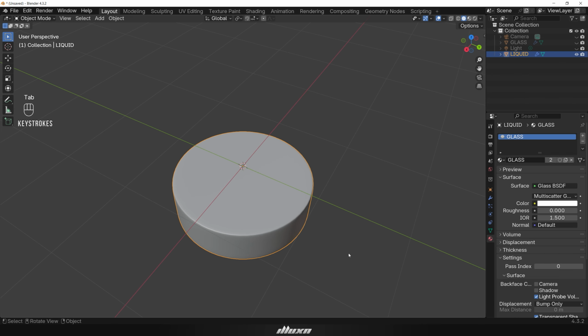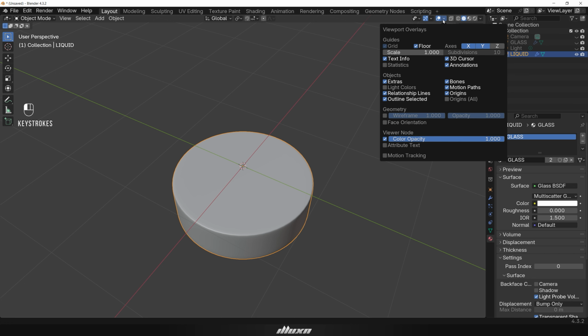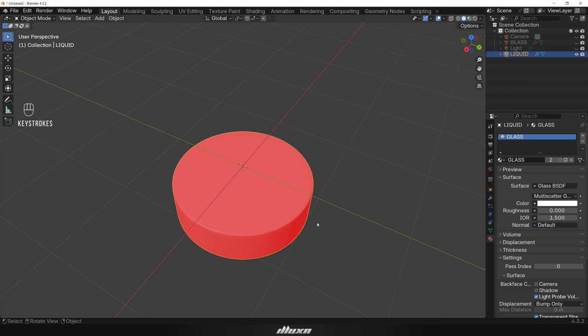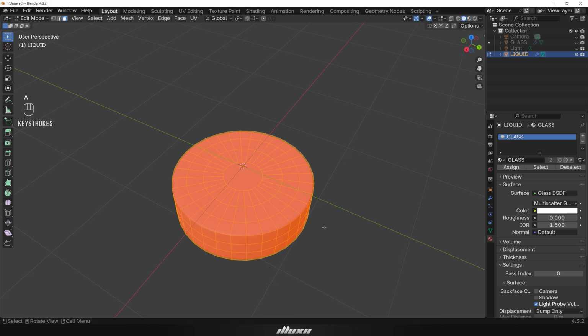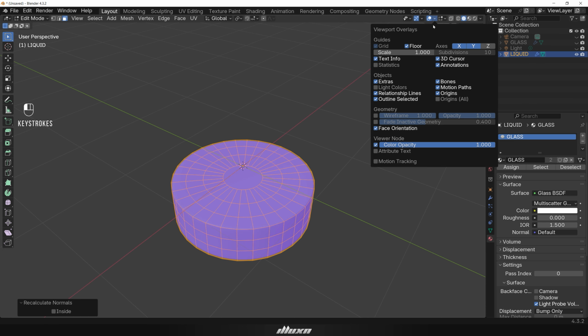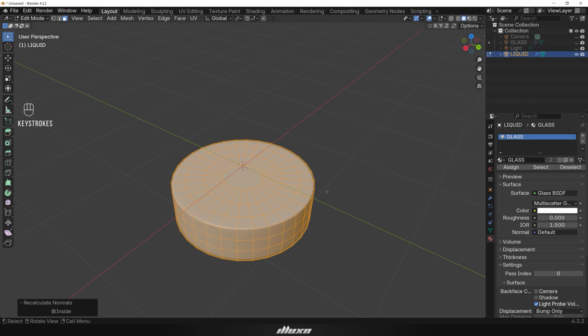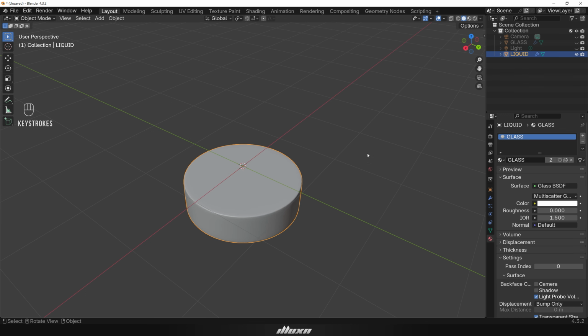Press Tab to enter Object Mode. Again, open Viewport Overlays and check Face Orientation. And since your liquid object is red, press Tab to enter Edit Mode and choose Face Select Mode and press A to select all, and then press Shift+N to recalculate normals. Now exit Face Orientation and press Tab to enter Object Mode. Now go to the Material Preview mode, and this is how your liquid object must look.